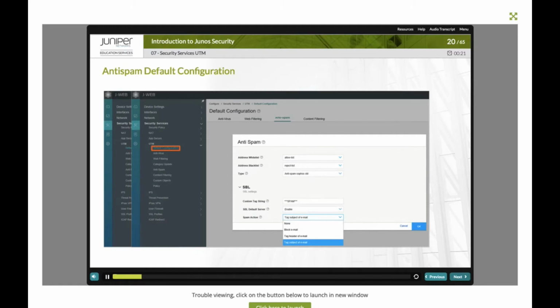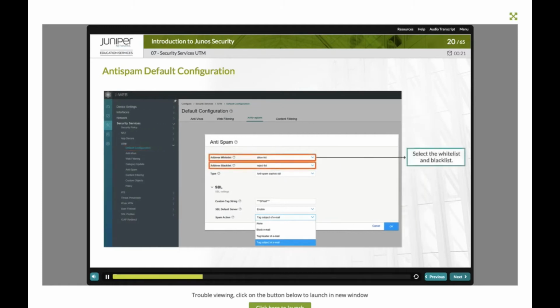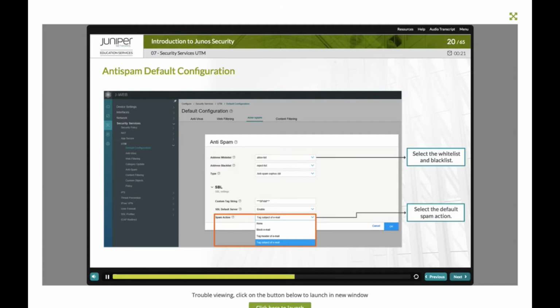The anti-spam default configuration enables you to select the whitelists, blacklists, and default settings for use with the anti-spam feature. Some of these default values, such as spam actions, tag strings, and enabling or disabling the use of the SBL server, can be overridden using a feature profile.